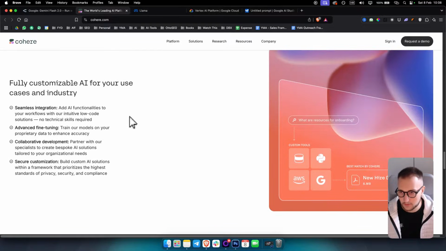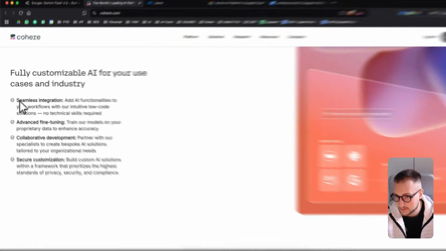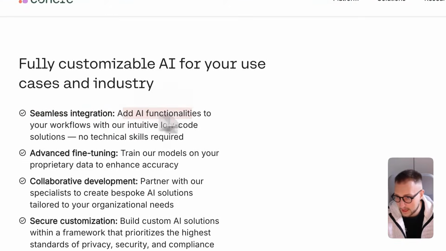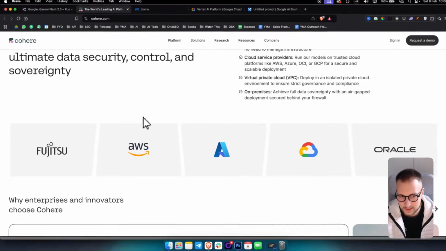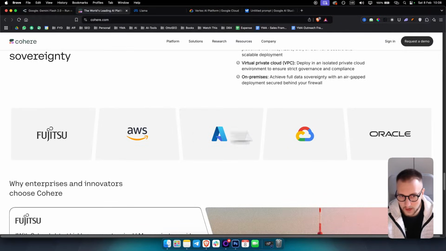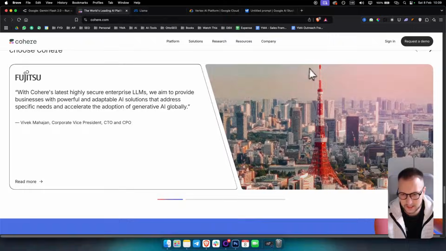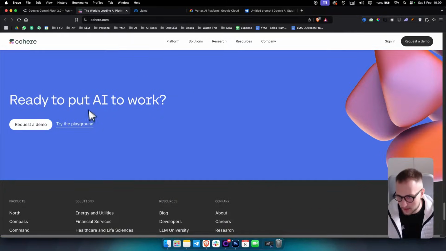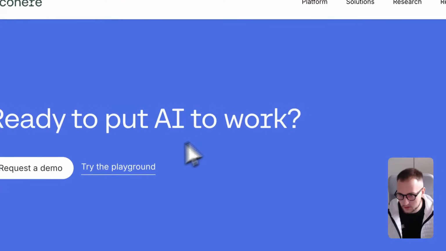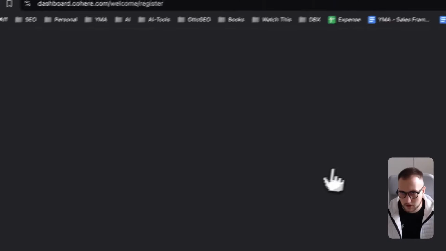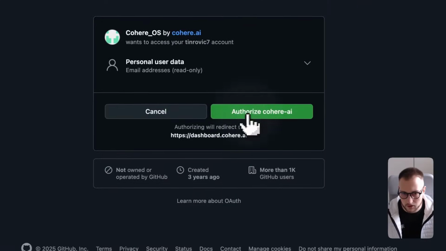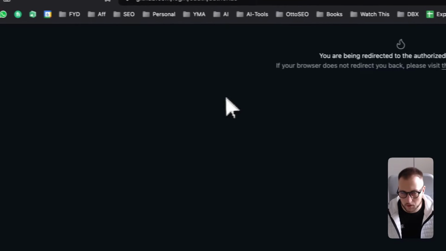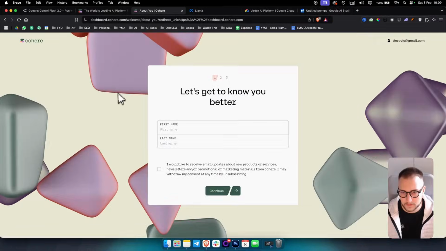As you can see, it's fully customizable AI for your use case and industry. You have seamless integration. You can add AI functionalities to your workflows. As you can see, you can find it on Google as well. So if you want to put this to work, you just click try the playground here and continue with GitHub. From there, you just authorize the code and you will be right into the API here.